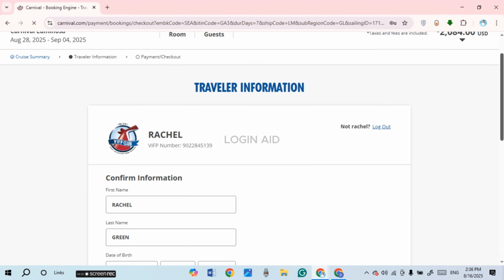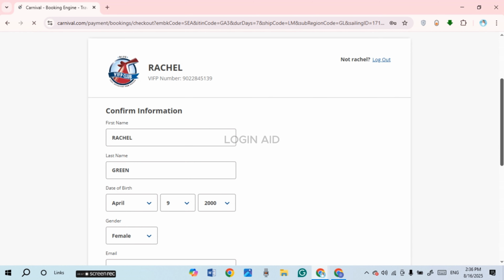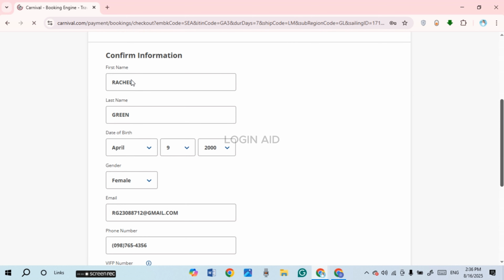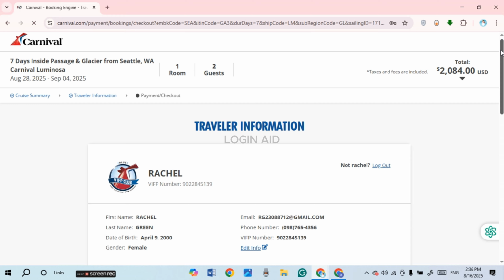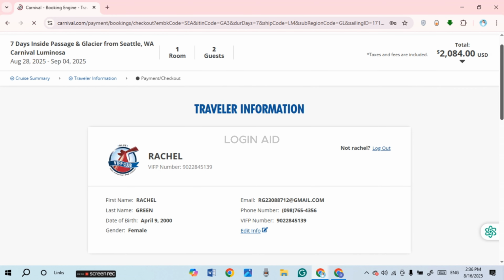Once you do that, you'll have to enter the traveler information over here. Confirm the information, enter first name, last name, date of birth, gender, email and phone number. Also enter the VIFP number. After you do that, click on this option, Continue, that you can see on the screen. Now once you do that, you'll be led to this kind of interface. You'll be able to see your information over here.